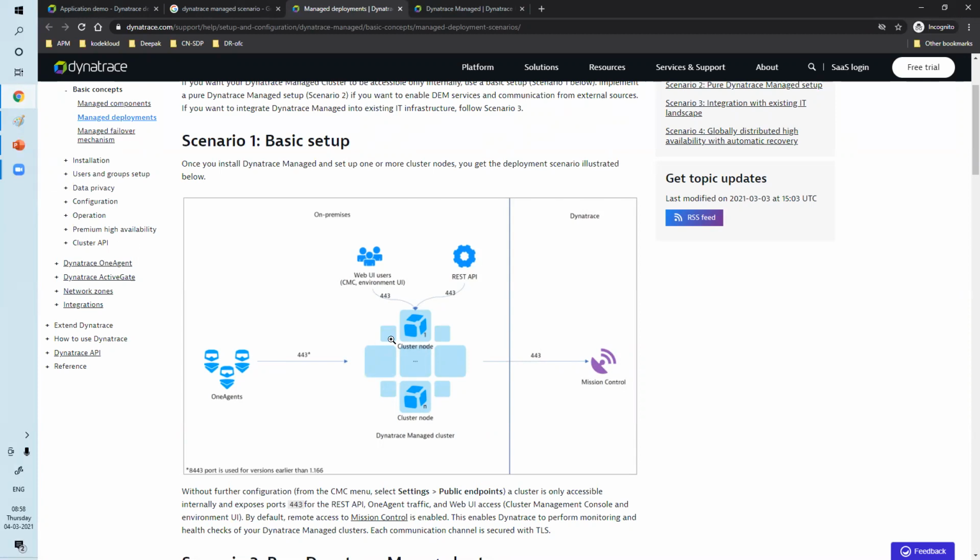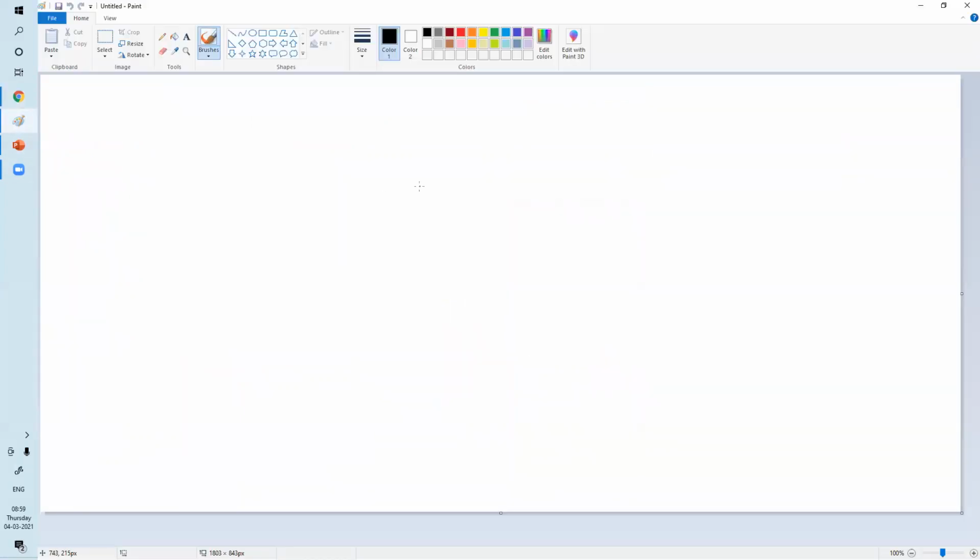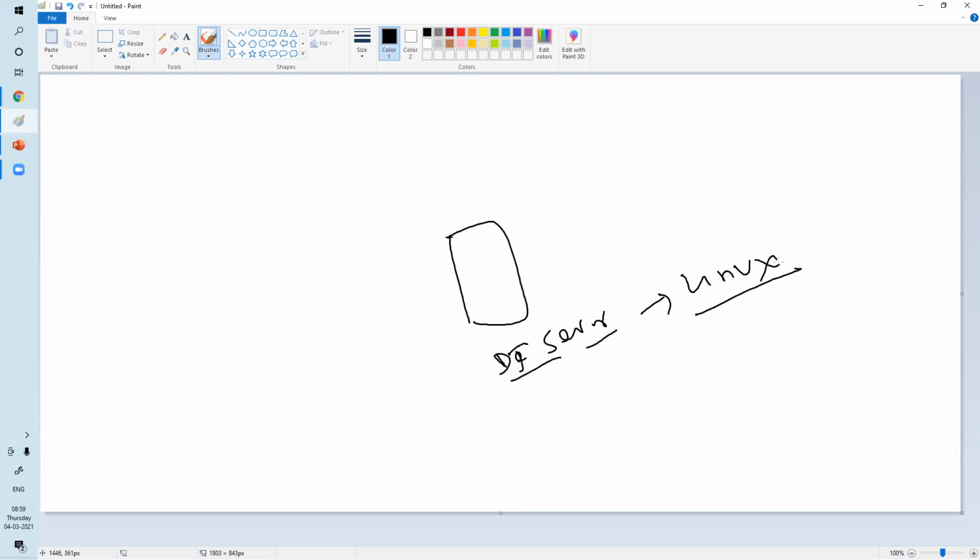Whenever you are setting up, you will set up the cluster. Suppose you are going to manage Dynatrace in your organization. Your first task will be to install the cluster. Once the cluster is up, you see the CMC here. Once you install the DT server, it is installed only on a Linux machine, Linux family, not Windows. Only Linux is supported.